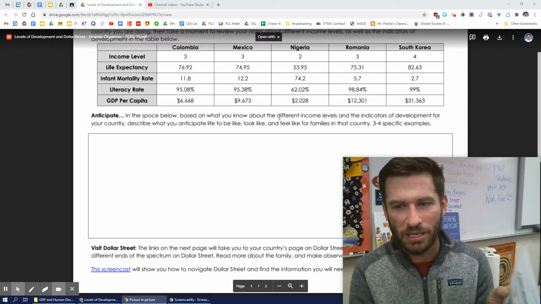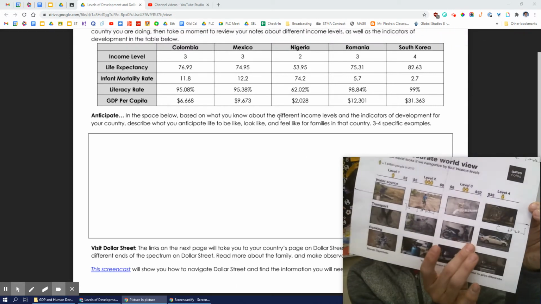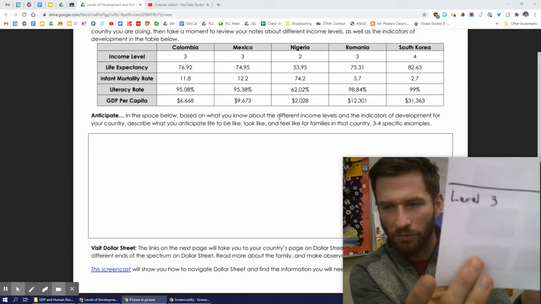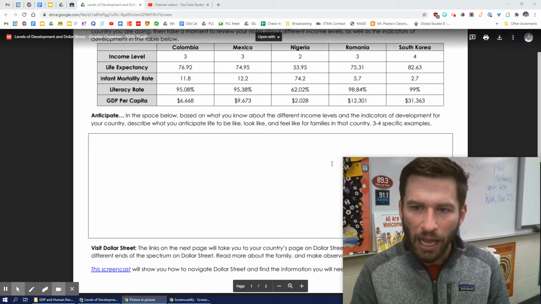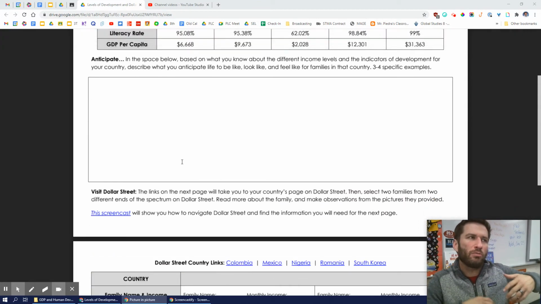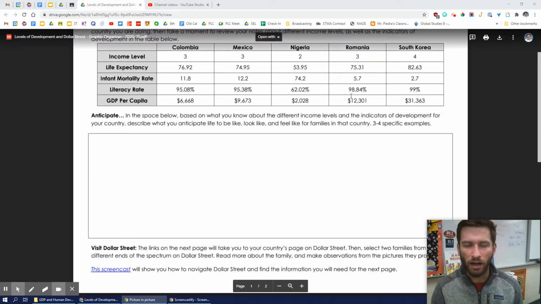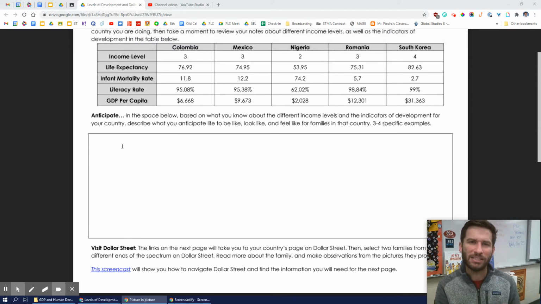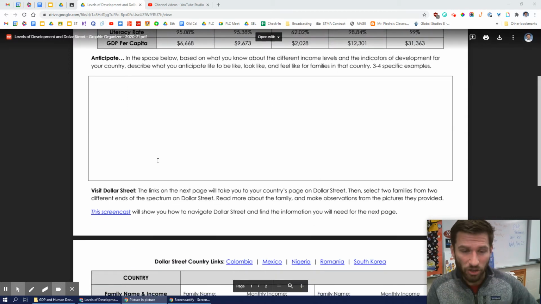Here, for example, we see Mexico is a level 3 country, so we've got the level 3 there. We've got our level 3 notes that you should have. In that space, you would say, I think life in Mexico at a level 3 country would be, what do you think it would be, right? Based again on the indicators of development and your levels of development notes. Give me 3 or 4 specific examples about what you think life would be like for people living at that level. Then the fun part, and this truly is the fun part. I am not being sarcastic at all.